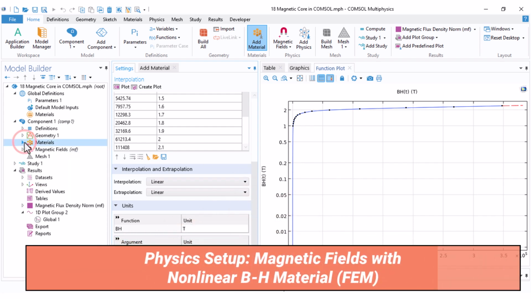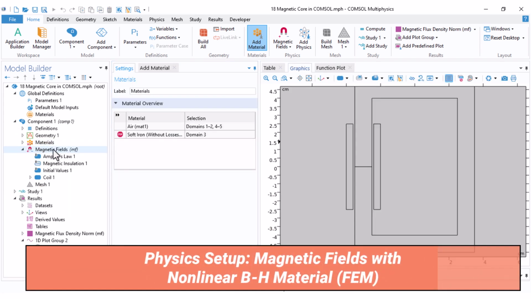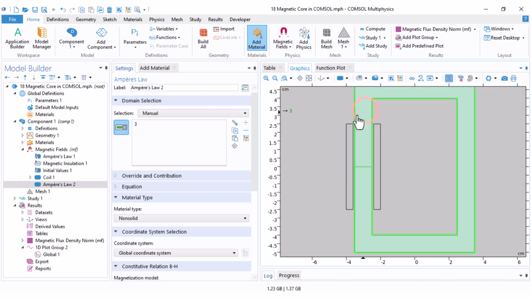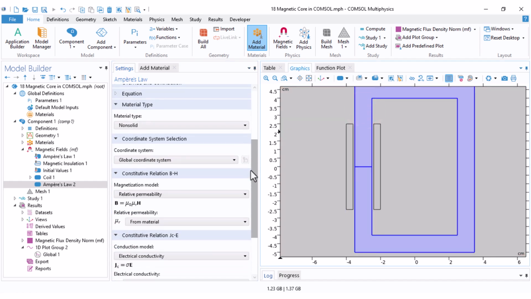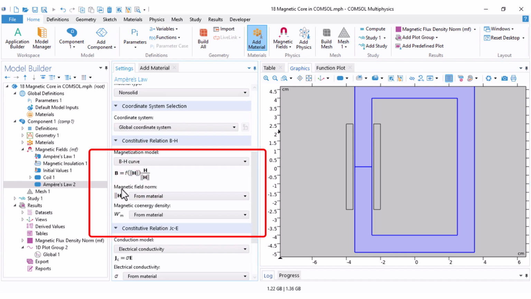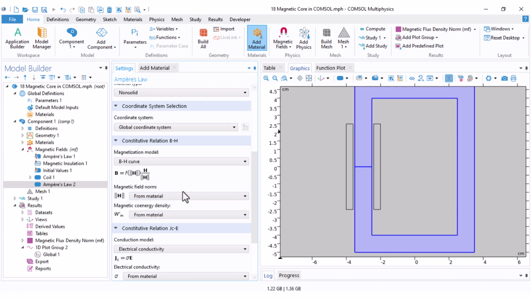Okay, our physics also needs change because we have a nonlinear area. We need another Ampere's law. Assign this Ampere's law to your core, and in the magnetization model, instead of relative permeability, set it to BH curve and let the software recall the BH curve from material definition. Now we have the coil regions and air linearized and a nonlinear core governed by BH curve.